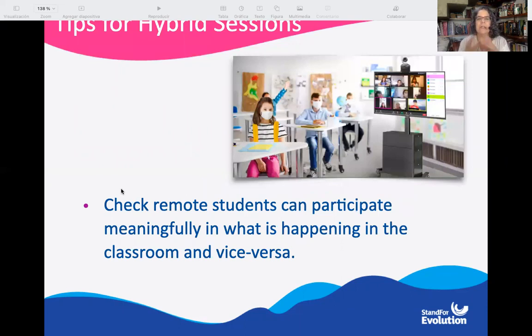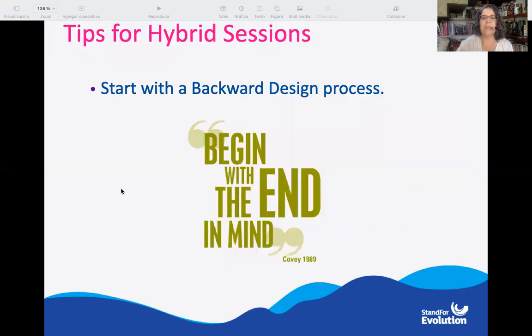Then, regarding how the remote learners are going to participate in the classroom, it's important you check that the remote students can participate meaningfully in what is happening and vice versa. So you have to create this two-way interaction between the learners, between the ones who are in the classroom and the ones who are online. We have to create this sense that they are all part of the same teaching situation.